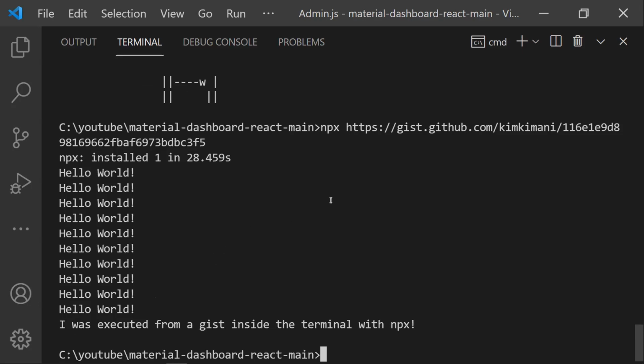So for all the things where you want single time usage, you can go with this npx. This is very much helpful for us.